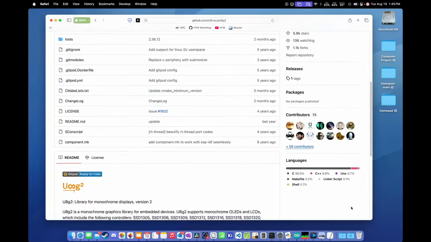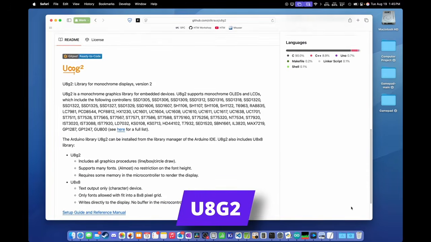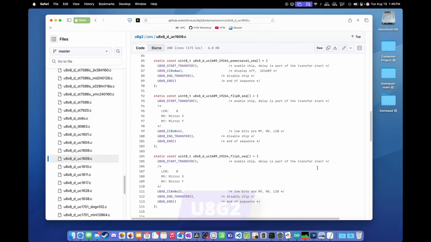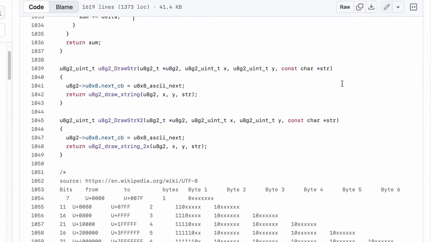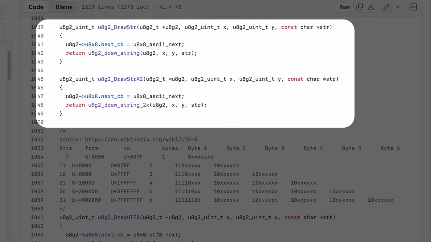For us, the programmers, we generally use a library to interface with the screen. In this case, we use the U8G2 library. This library contains all the baseline code needed to work with tons of different OLED modules. The library also provides all of our drawing functions.